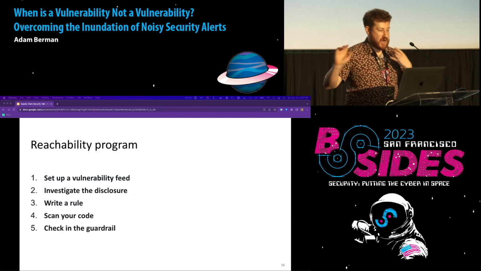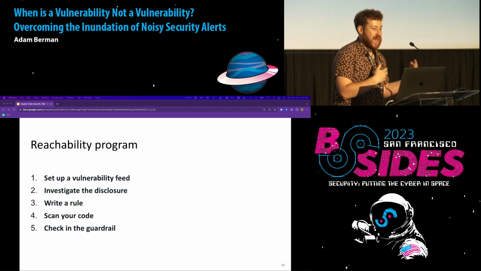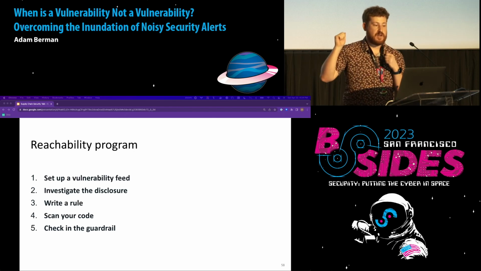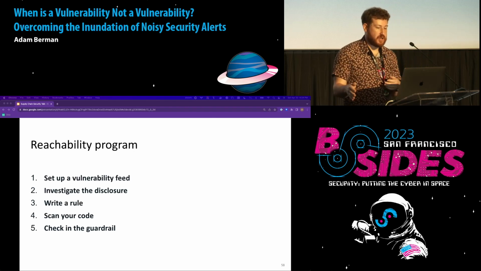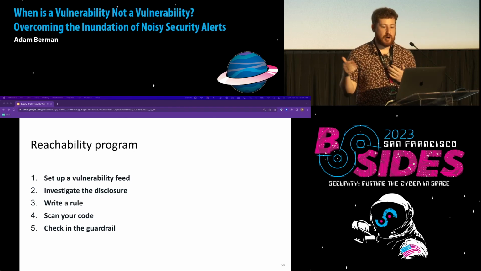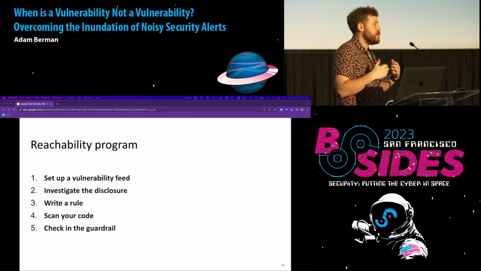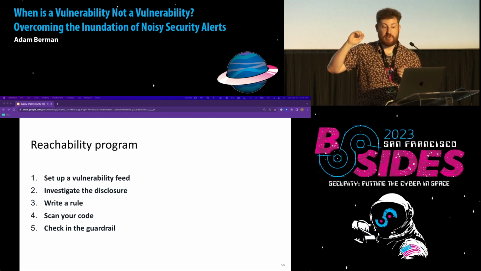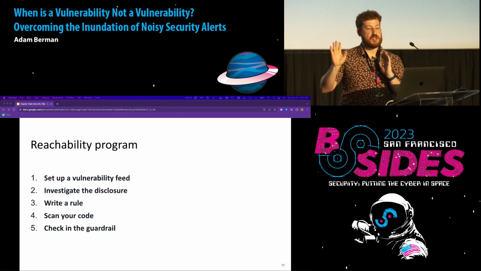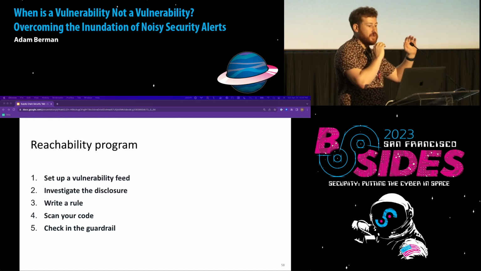Cool, so running a reachability program, kind of in action, here's what it looks like. You hook up a feed to some vulnerability database so you get notified when new vulnerabilities are disclosed. I think a lot of folks have something like this already in place with something like Dependabot or Vulnerability Tracker. When a vulnerability comes through, then rather than jumping into your code to triage, you dig into the vulnerability itself.